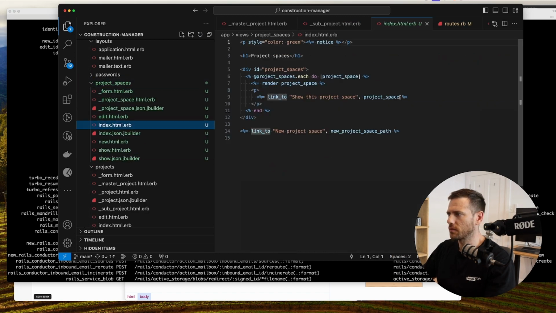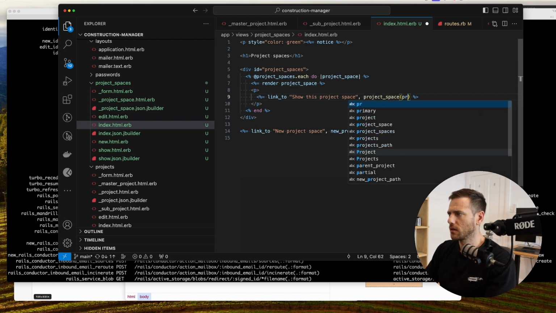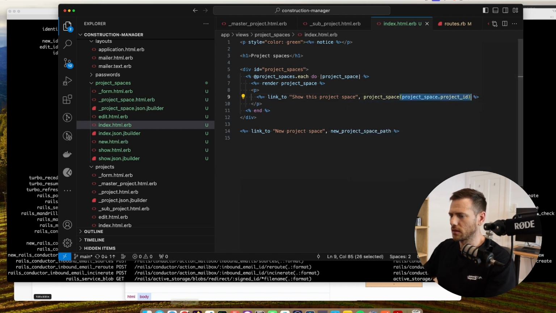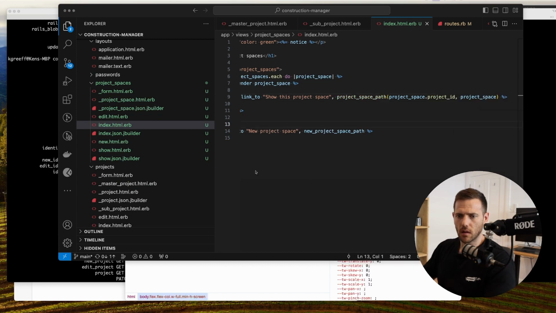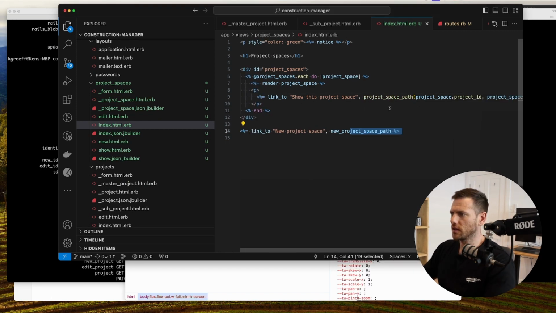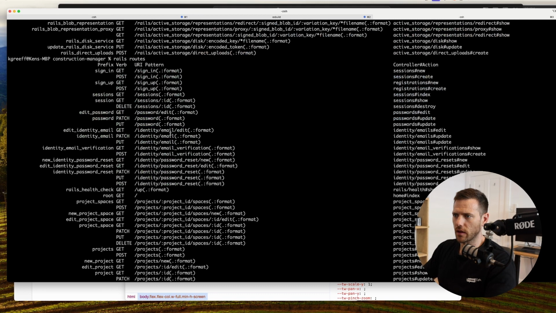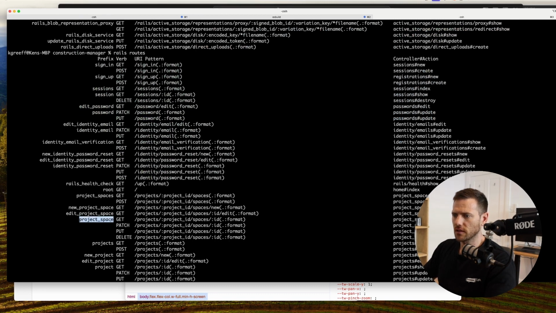Here we go, project space. So now we have to pass in project ID, I believe. Let's see if that's right. That's not right. I haven't played with this for a while, so let me just have a look. A bit rusty on the old ERB. Okay, to fix that one up, we just need to change this to project space path. I've gotten that from project space, and then you just append path to the end of this.